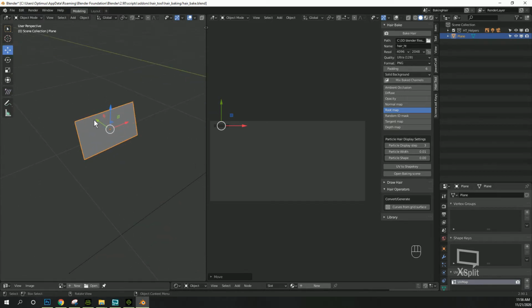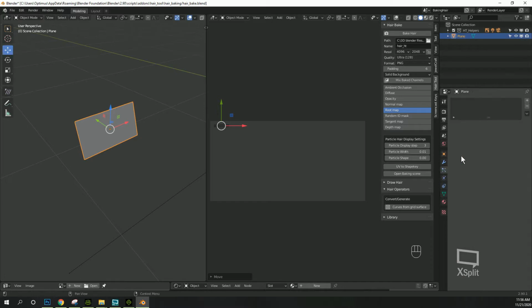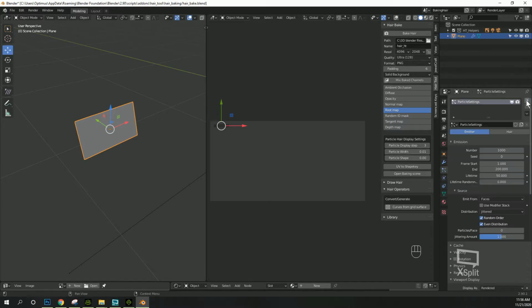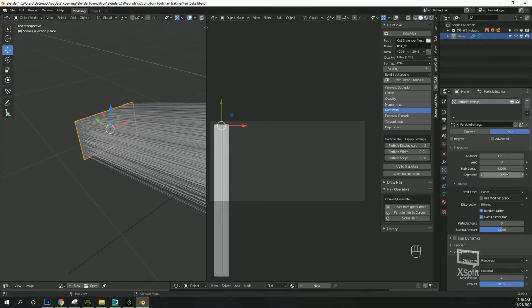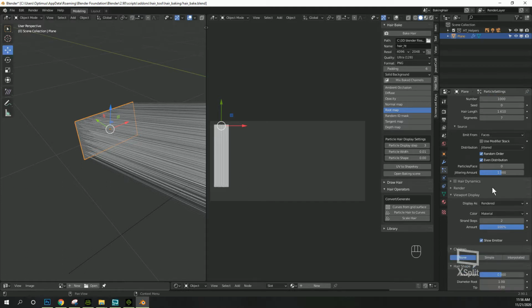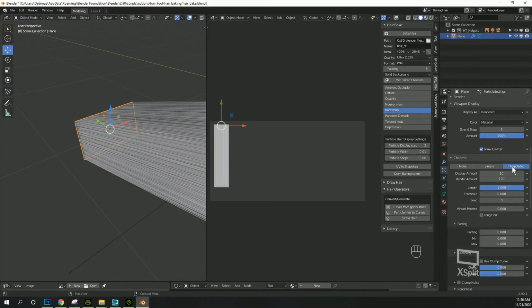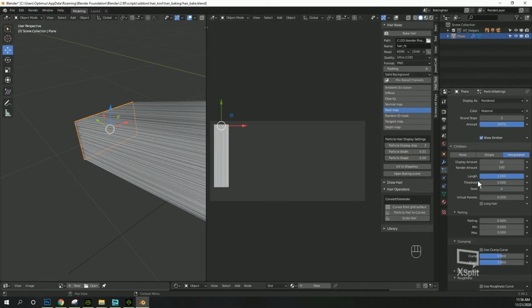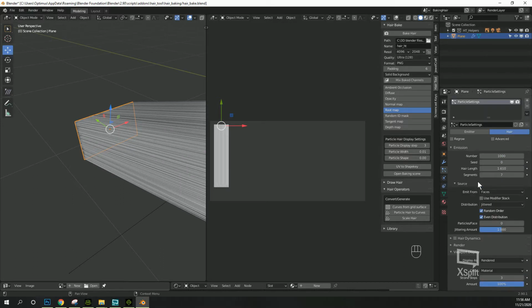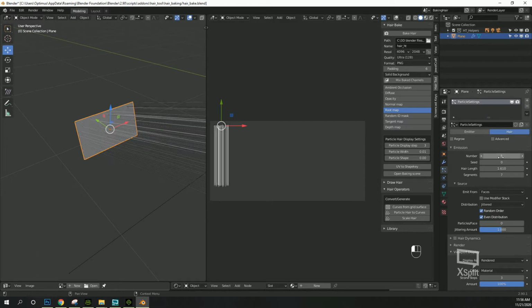Then you're going to take your plane and add a particle system. We're going to click on hair, and of course change the length because it's way too long. Segments, I'm going to change to 7. Strand steps, I'm going to change to 3. We're going to interpolate. Of course, number, we're actually going to change this to 5. You'll see.